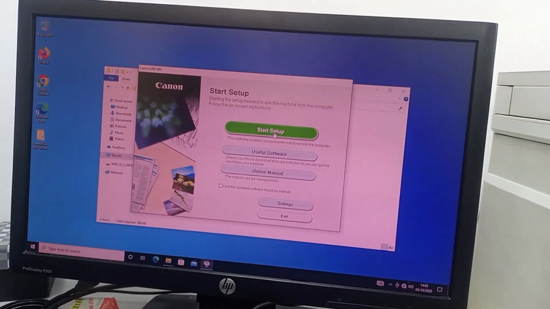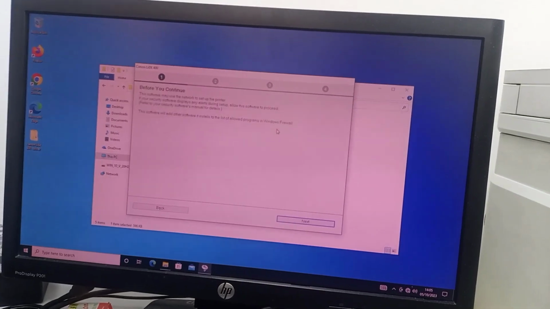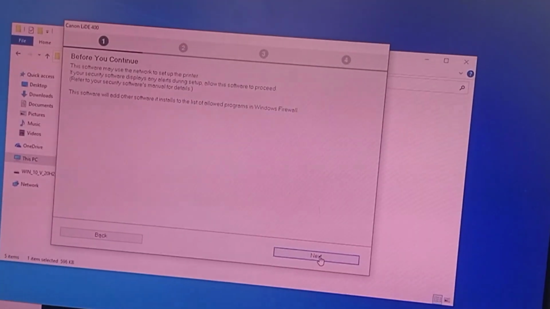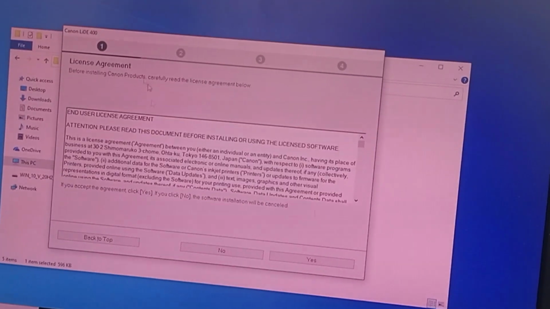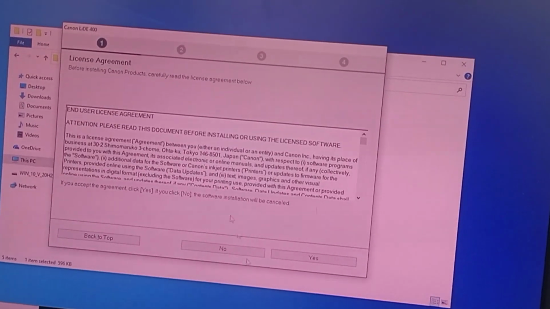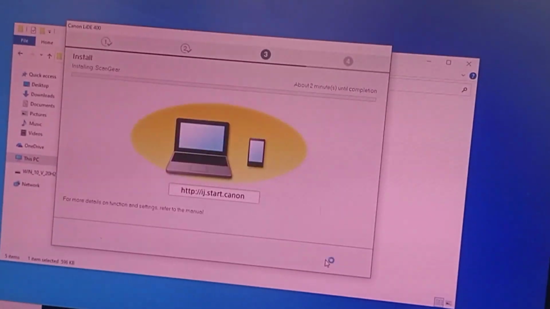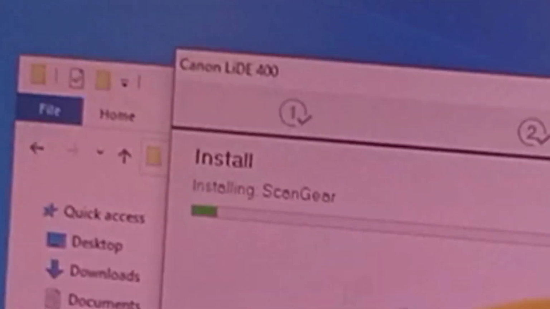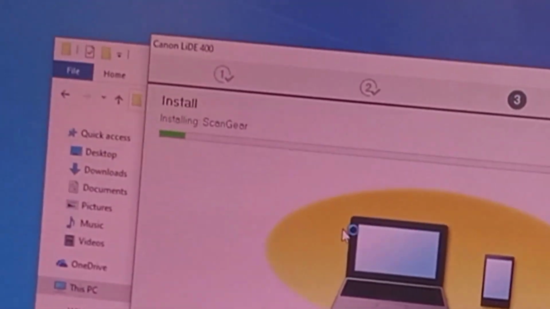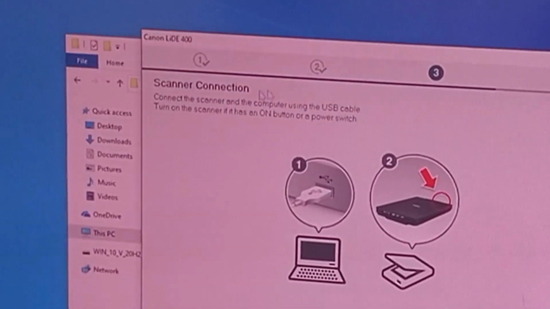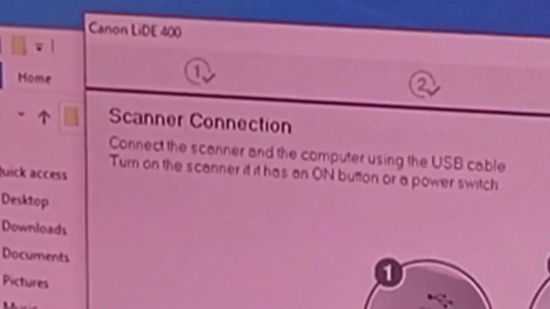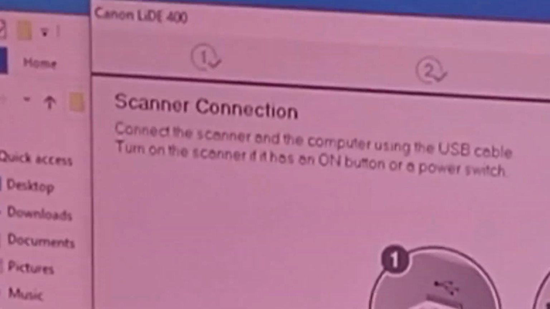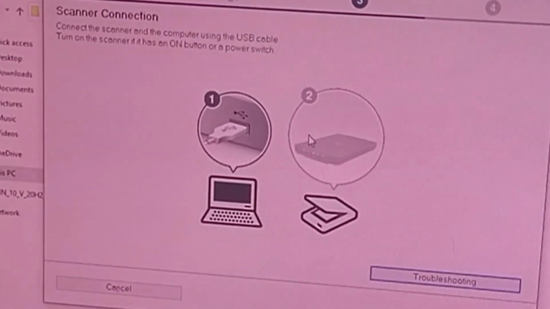Click on start setup. Okay, click next. It says please wait. Okay, accept the agreement. Yes, the installation begins. Installing ScanGear. The installation begins.